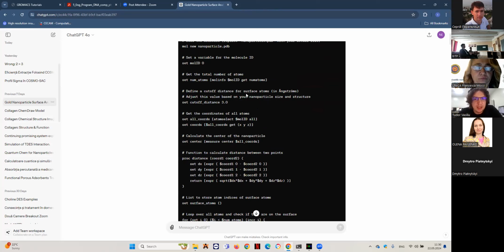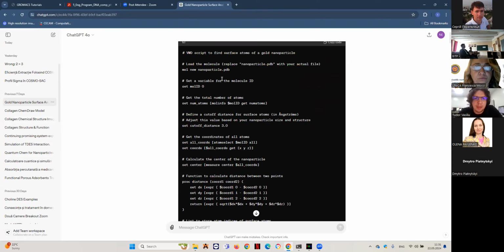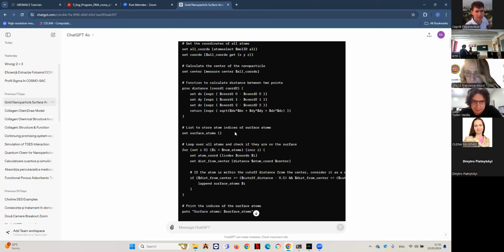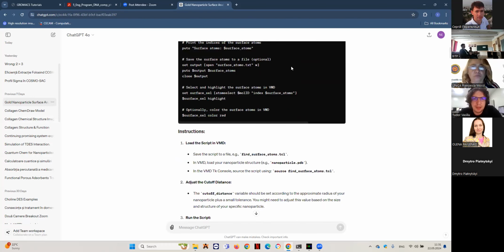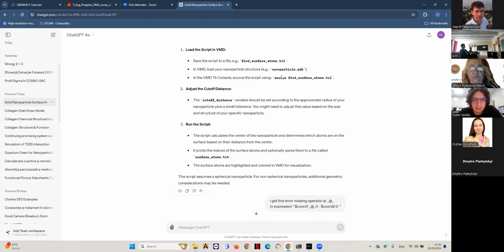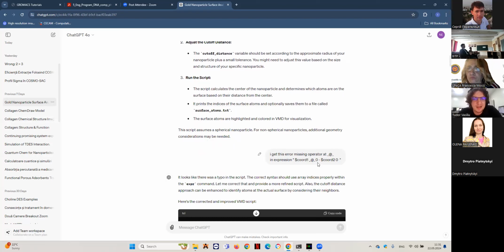It said what each line does and where I should tweak the script to make it work for my system. For example, I had to set the cutoff distance where I considered the edge of the nanoparticle. In my case, it was a 16 angstrom nanoparticle, so I had to change this value from 3 to 16. I put it in VMD and ran it. The problem was that I kept getting this error.